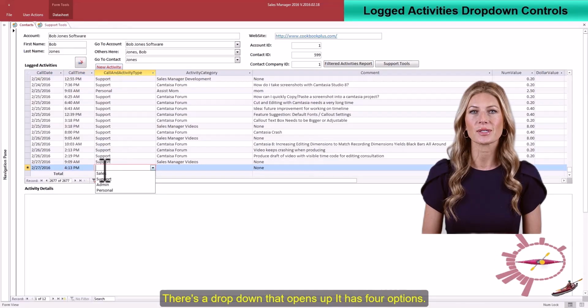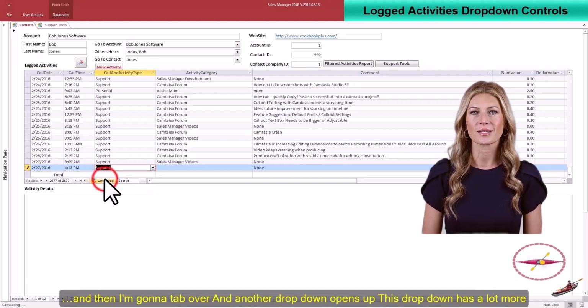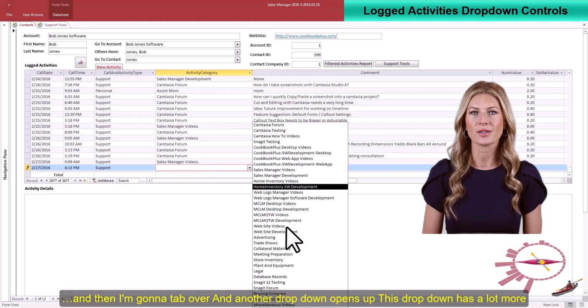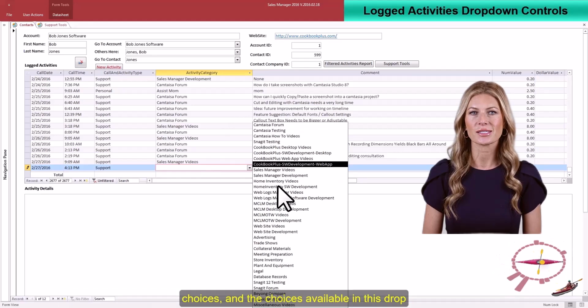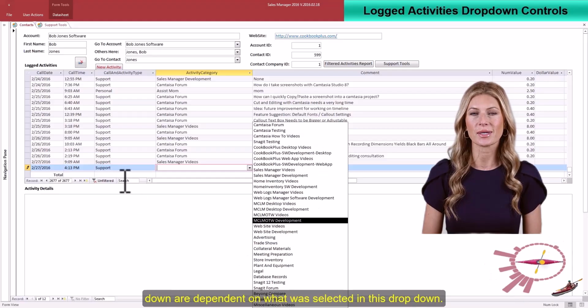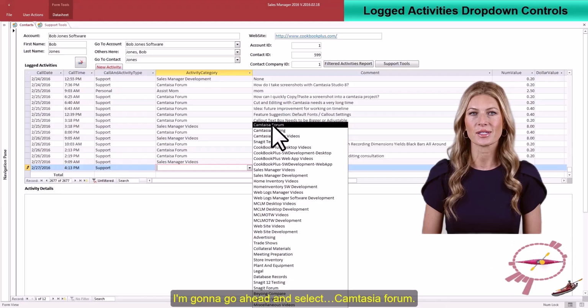There's a drop-down that opens up. It has 4 options. These are system defaults. I'm going to go ahead and pick a support item. And then I'm going to tab over, and another drop-down opens up. This drop-down has a lot more choices, and the choices available in this drop-down are dependent on what was selected in this drop-down. I'm going to go ahead and select Camtasia Forum.